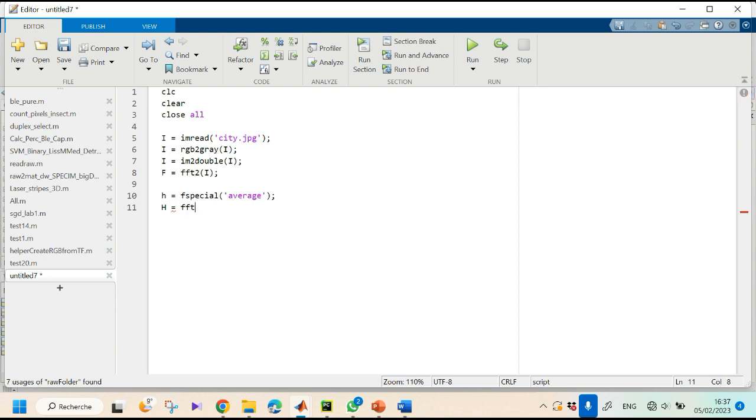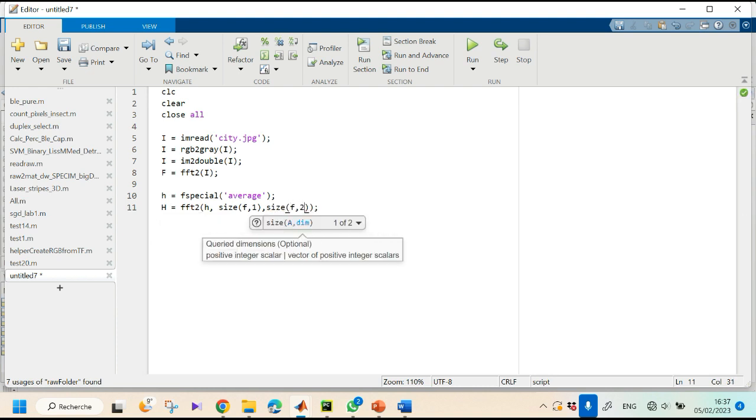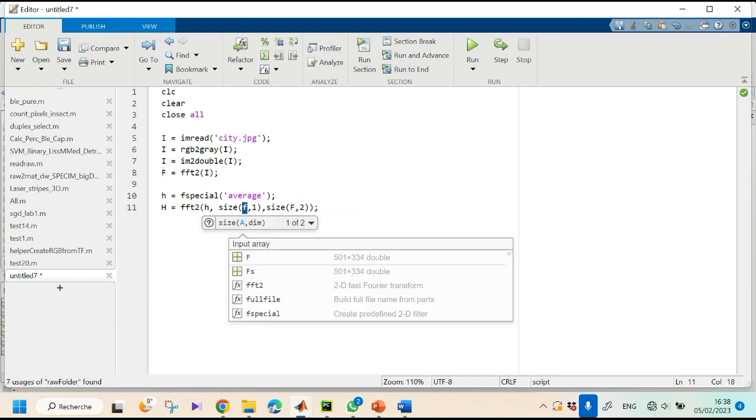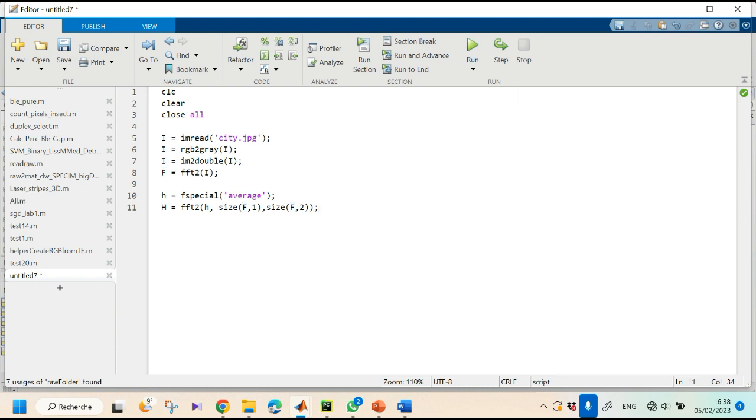So here again we apply fft2, but you know that this is just a 3x3 window, so we need to extend it to the size of our image. So in this case you need to say h and size f 1 and size f 2. Okay, this will be extended. In fact, it is better that I write capital F, that is our image in the frequency domain.